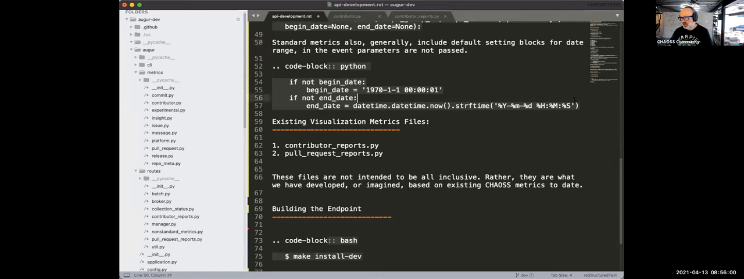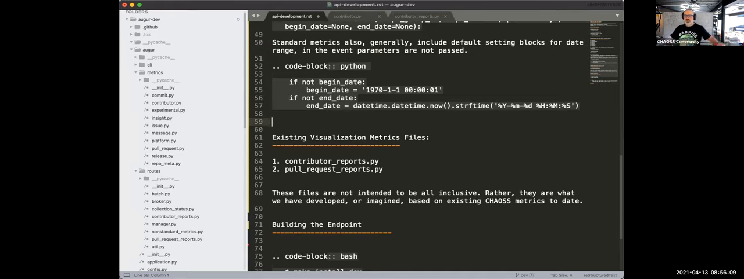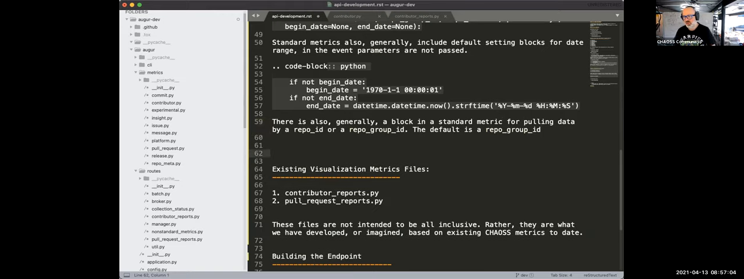And then typically you can get the metrics for a repo group or a repo. But more and more we just rely on calling a repo. However, there is also generally a block in a standard metric for pulling data by a repo ID or a repo group ID. The default is a repo group ID if there's no repo ID passed. And so that looks like this.